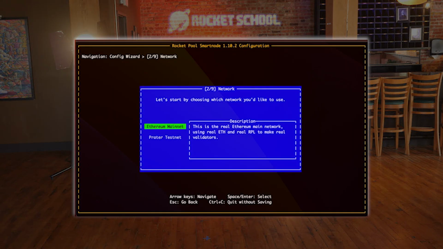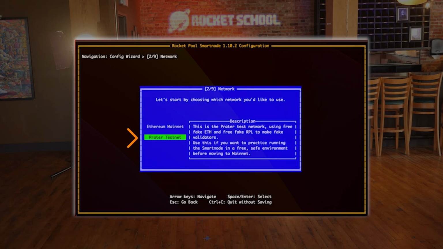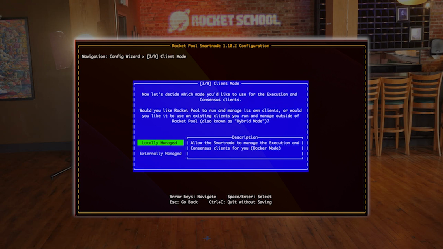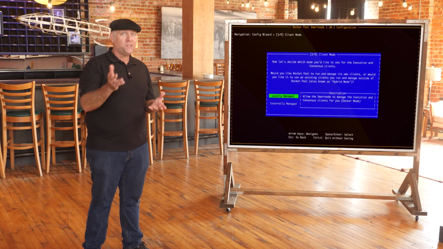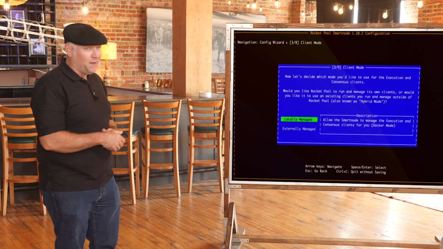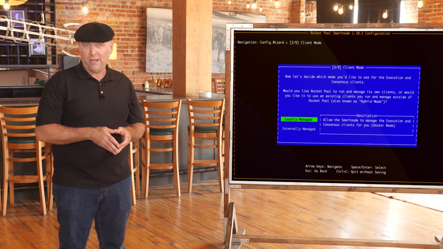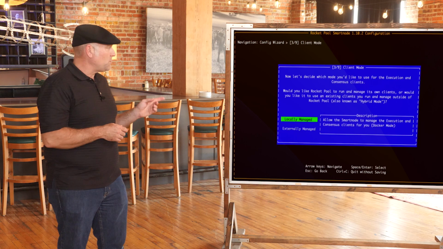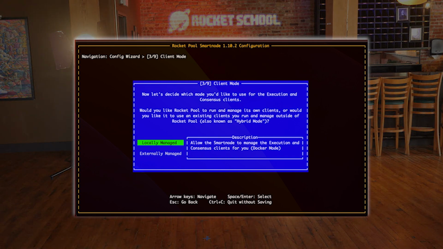Step 2. We'll be demoing testnet instead of mainnet in this video, but if you're configuring mainnet, choose Ethereum mainnet. Step 3. This screen chooses our client mode. This allows the node software to handle your consensus and execution client pair for you. Unless you have a specific setup, let's allow the client pair to be managed by the smart node. It's like an easy button. Choose locally managed. But before you hit enter, if you ever see Docker mode referenced, this means the settings are locally managed by the smart node software itself.